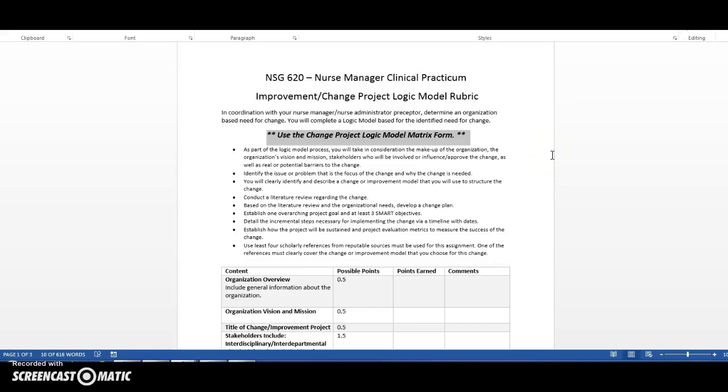This is an overview of your Clinical Practicum Improvement Change Model Logic Model Rubric. As we're getting started with your improvement or change project for your clinical practicum, what you need to do is talk with your preceptor, the nurse manager or nurse administrator, and figure out what is a needed change in the organization. And you will be doing a change project surrounding that particular issue or area of improvement.